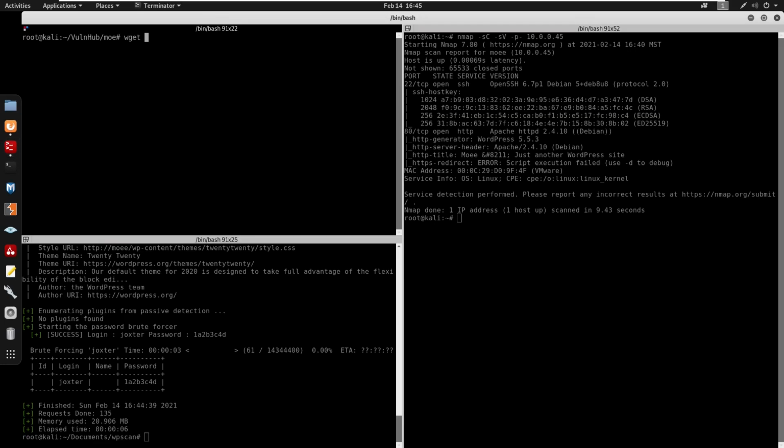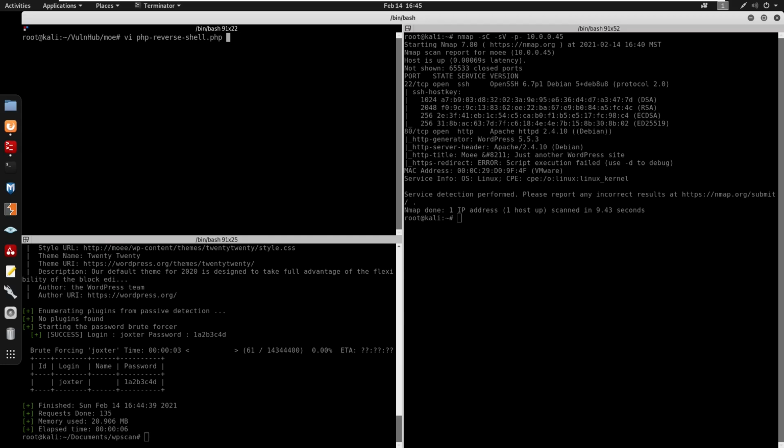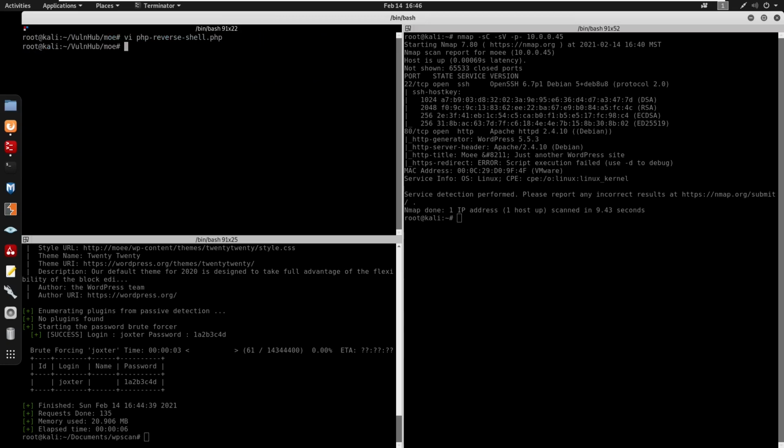I'm just going to wget this. We do know that this is PHP, so let's change the credentials in here, or not the credentials, but our IP. So I'm just going to turn this into interactive mode, 10.0.0.23, which is my IP address, and also we'll run this on port 4444. So we can quit out of that.